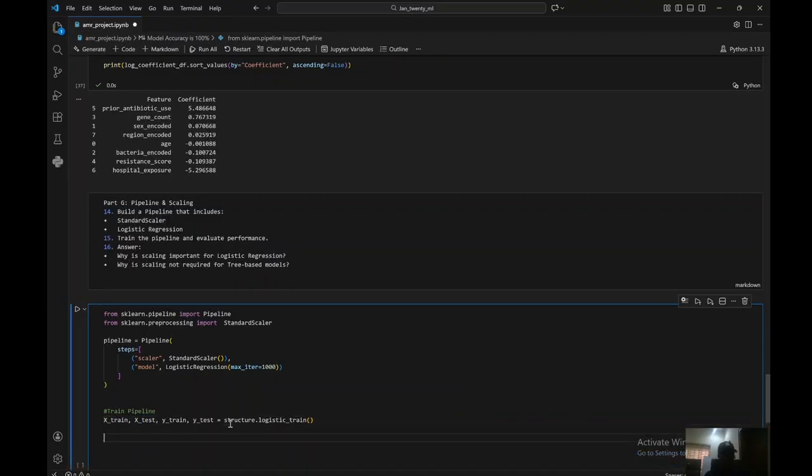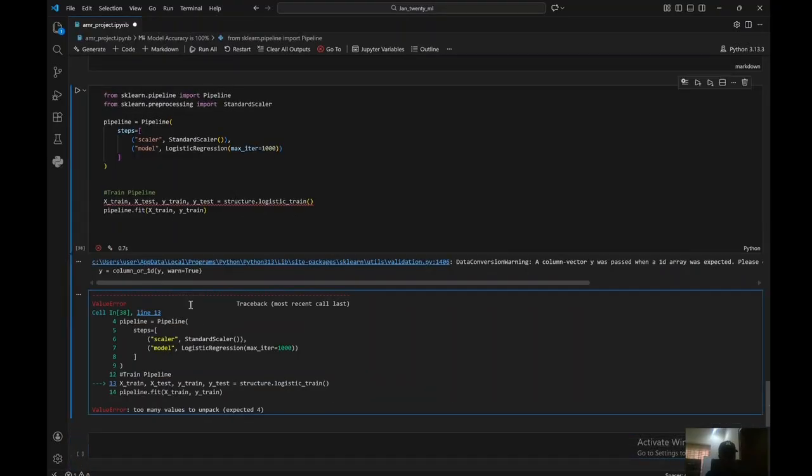The next thing we need to do, since this is for our pipeline, right? I just hope we're correct. Now we're going to call pipeline.fit and pass our X train and y train. We run that, and it says too many values to unpack, expected 4. What is the error?